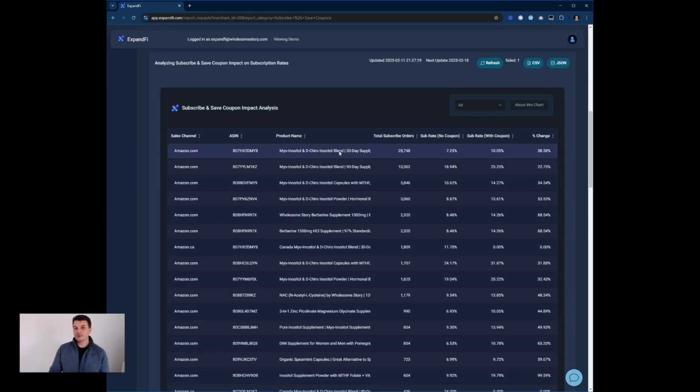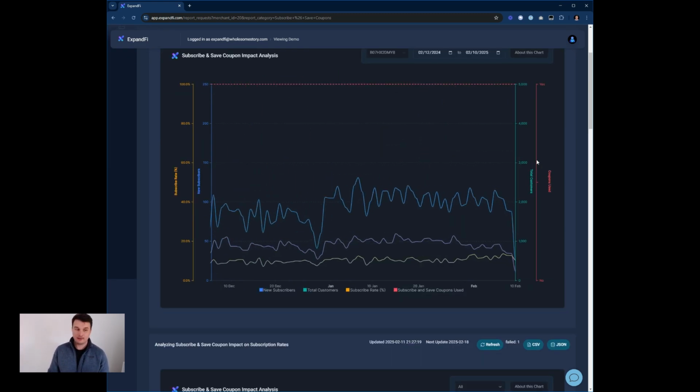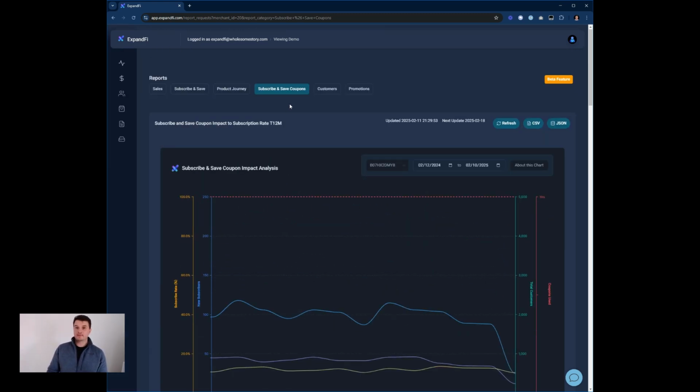The same goes for this table. So this table will actually calculate what's the subscription rate for an ASIN without a coupon and what is it with a coupon, and what's the difference. So in this case, with the coupon, subscriptions went up 38%. Maybe start thinking about running some coupons.